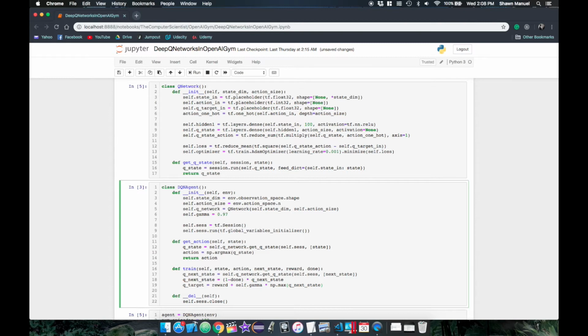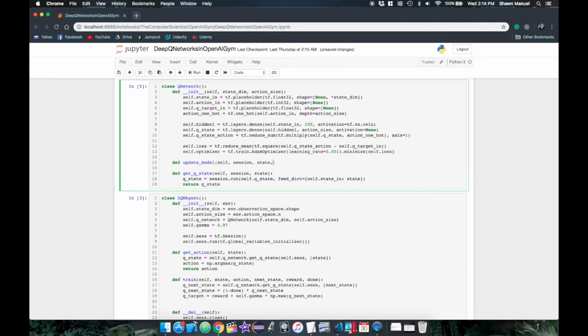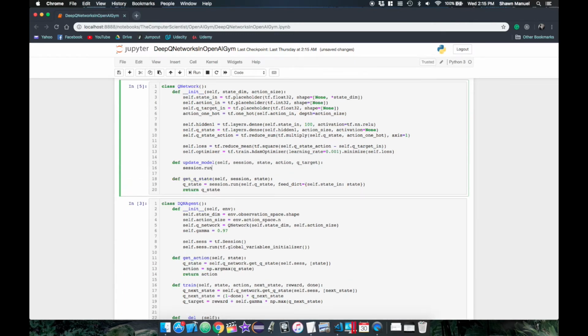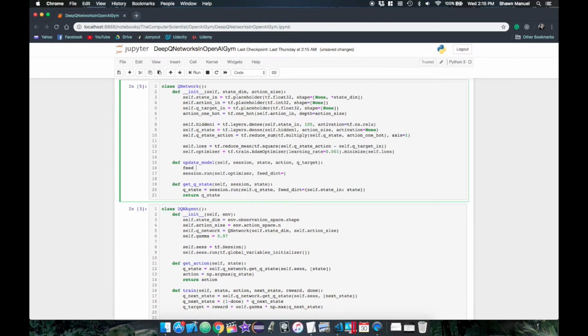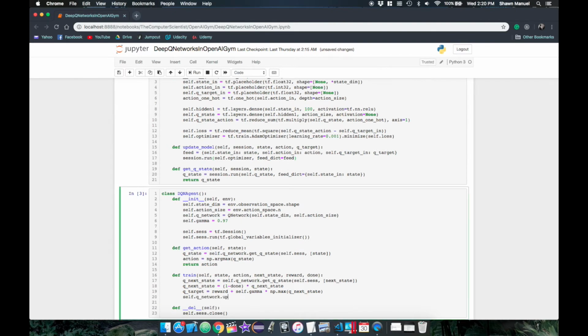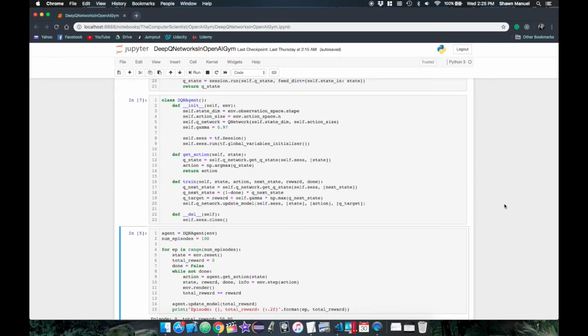Okay, so now we have our state, action, and Q target values for training the network in the TensorFlow session. So we will make a function update model that takes in the session and the state, action, and Q target, and then run the optimizer passing in the state, action, and Q target into their placeholders in the feed dictionary. We can then call this function to train the Q network with the state, action, and calculated Q target. Then during training, we will call our agent's train function after each step in the environment. That gives us our next state, reward, and done, and pass those in after the state and the action.